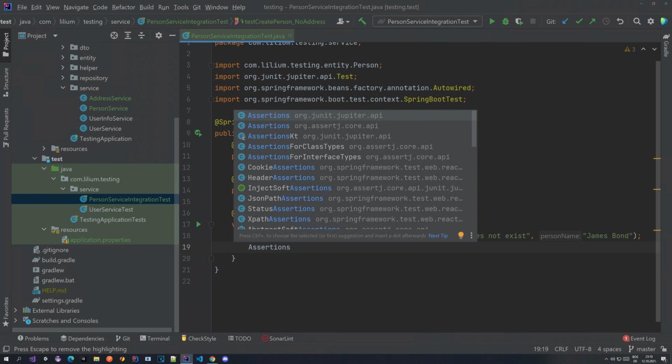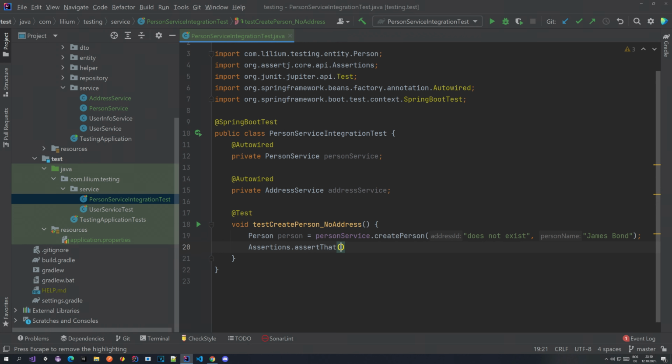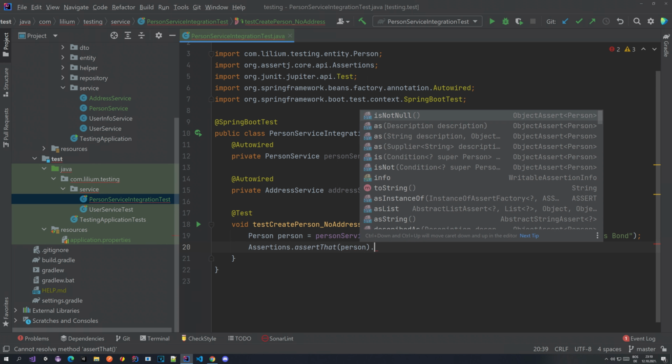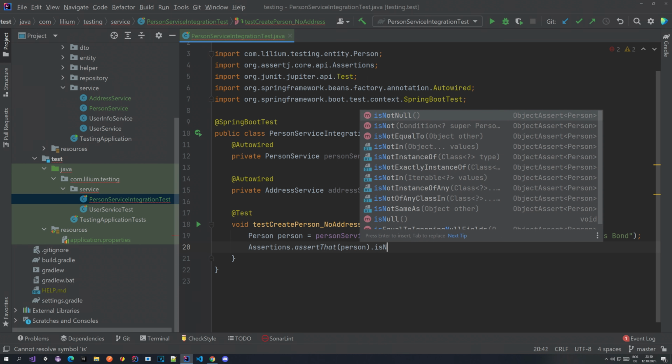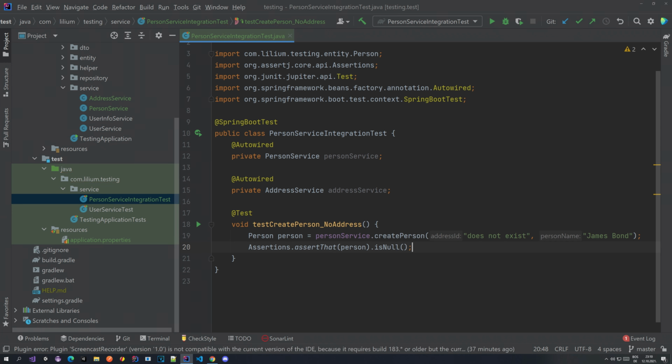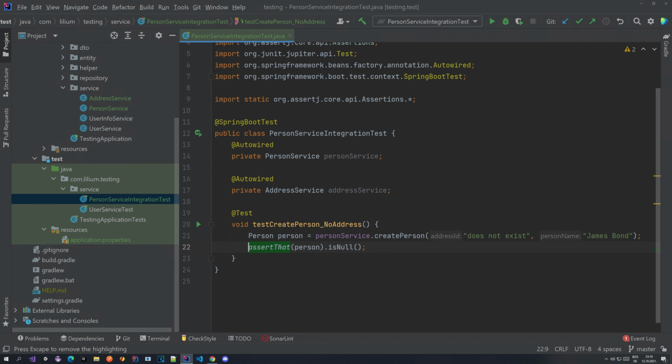Okay. And this should return a person, but we are asserting, so we are going to use the assertions to assert that person is null. Basically, we want to assert that this is null. Let me just add a static import for this, because when we're creating it, if it doesn't find an address, we expect it to be null, and we just return null. Okay, let me then just copy this test. Let's paste it here, and let's rename it.